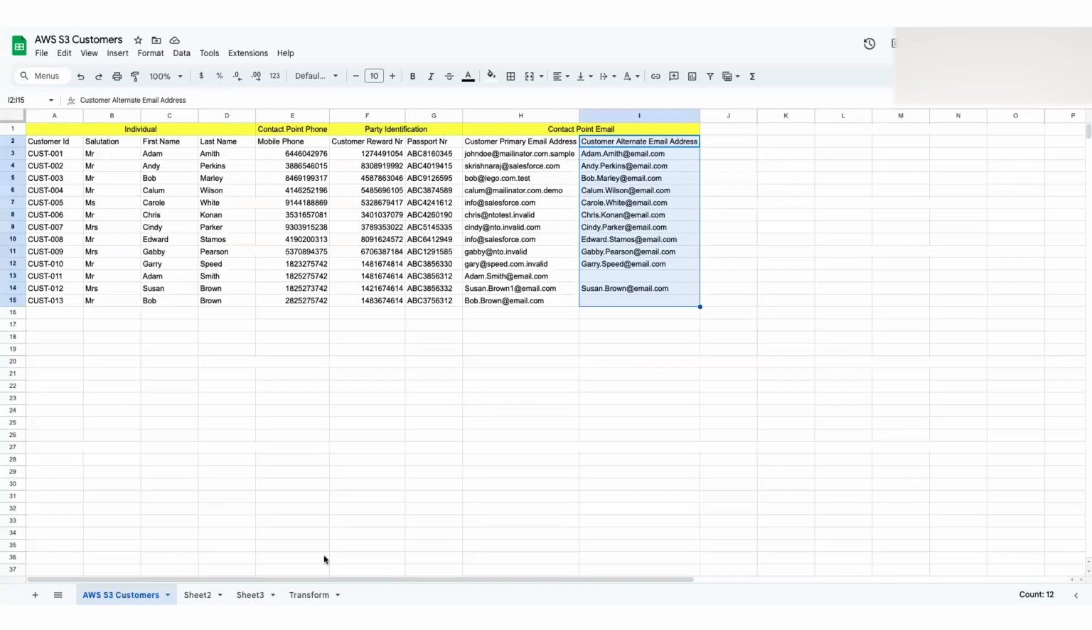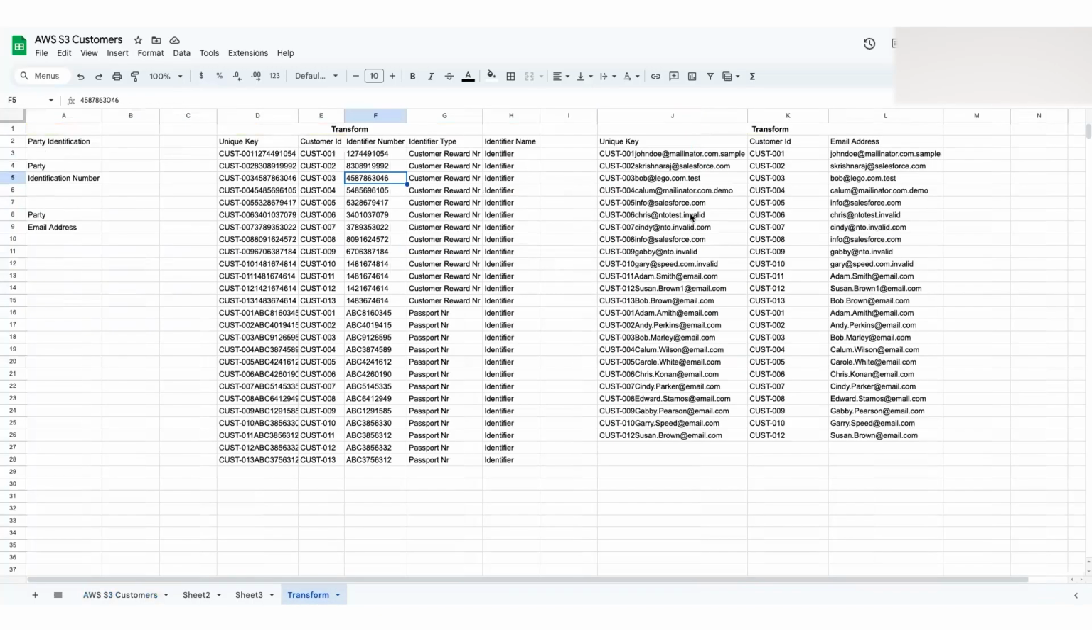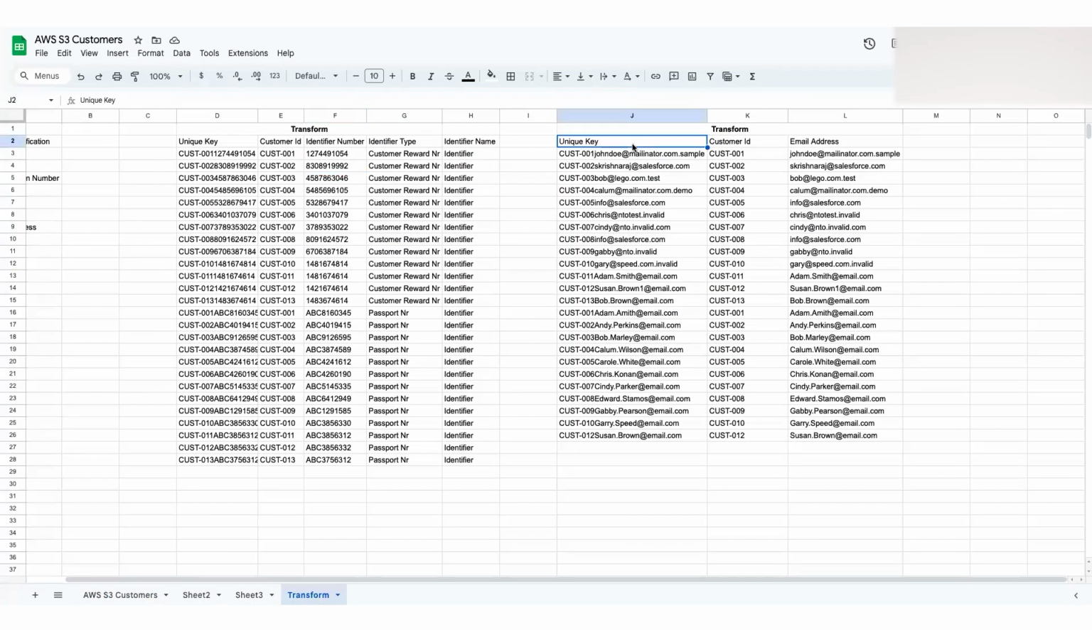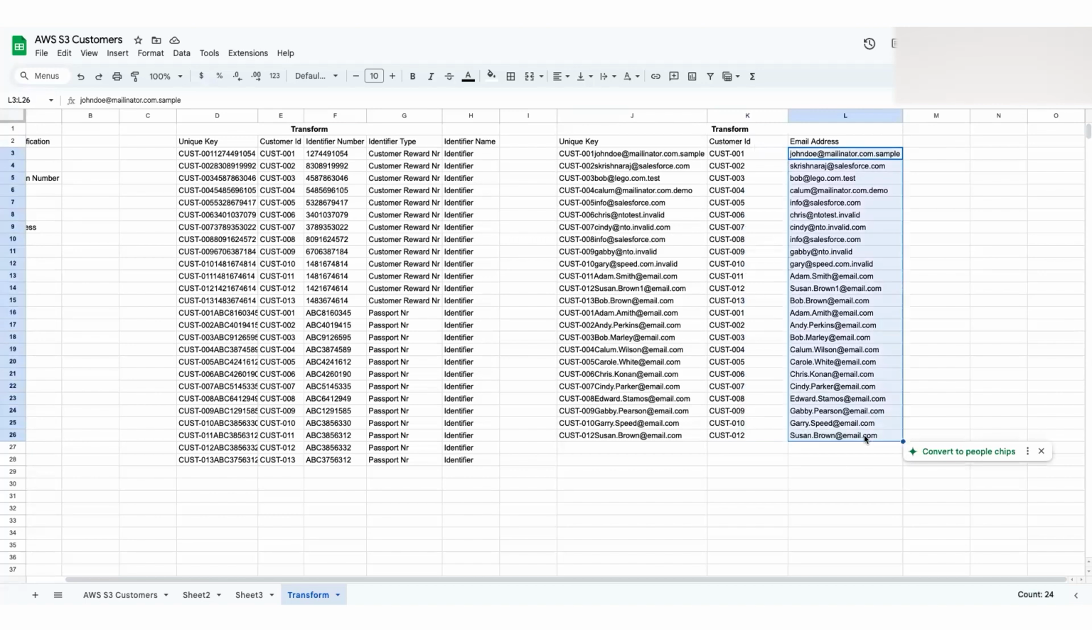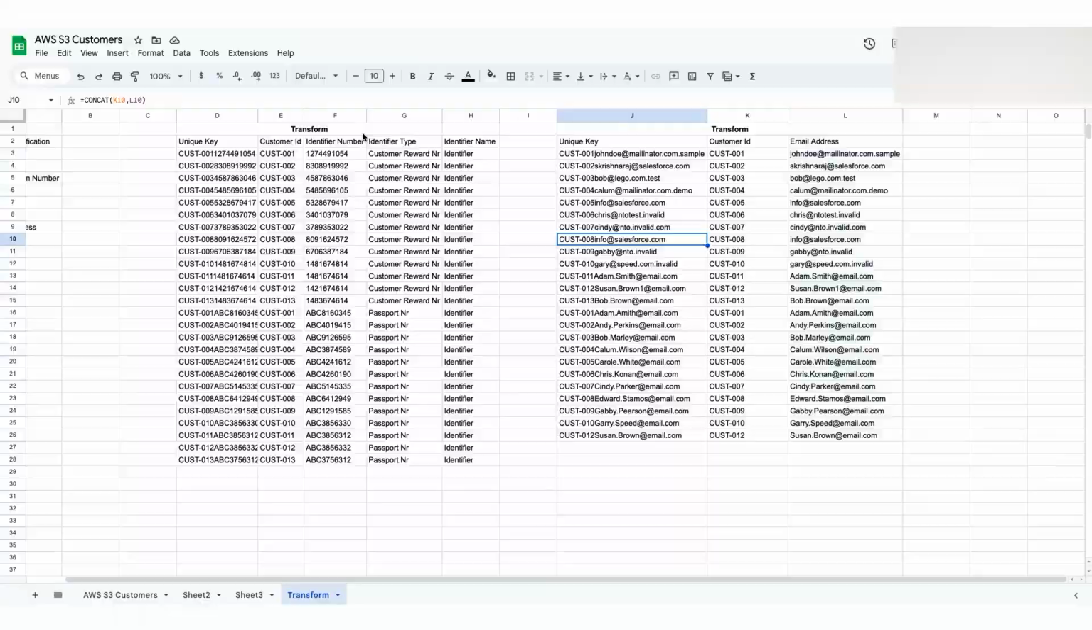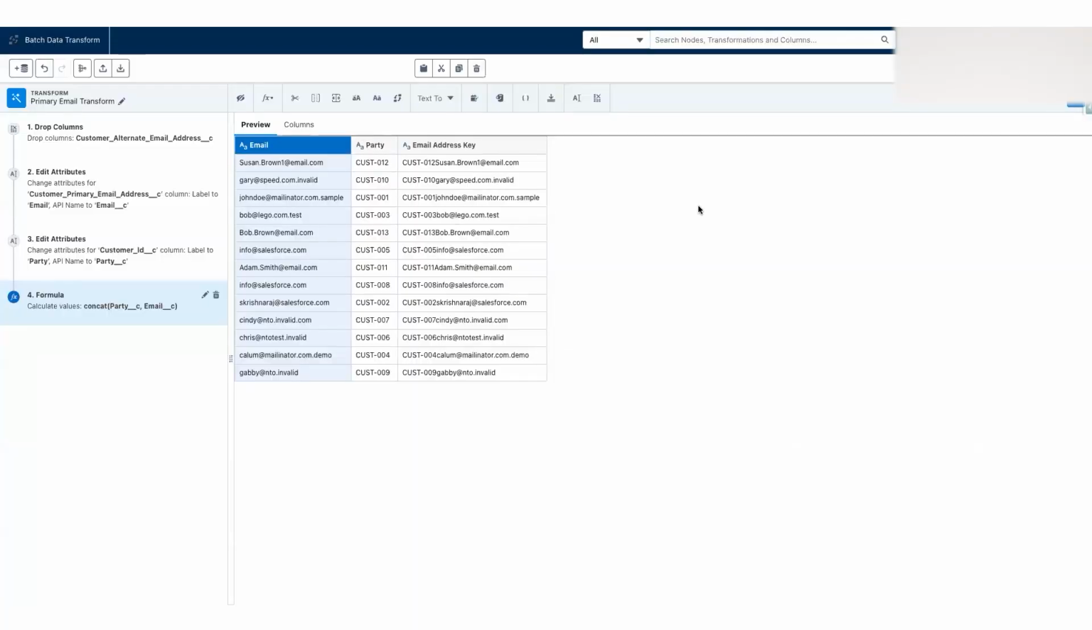If I go back to our Excel file, in transformation, we needed a unique key, which is an email address key for us. We needed customer ID, which is party, to create the relationship between this data set with AWS S3 customers. Also, we needed email address in a single column. We didn't really need two columns, primary and secondary. Hence, this output is looking very close to where we want to be.